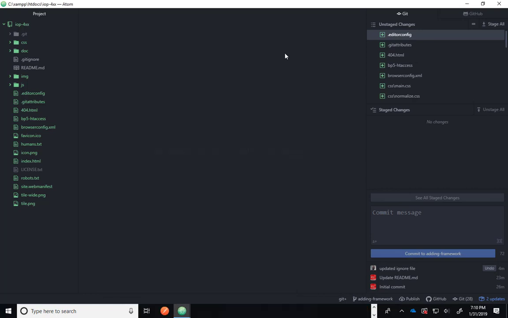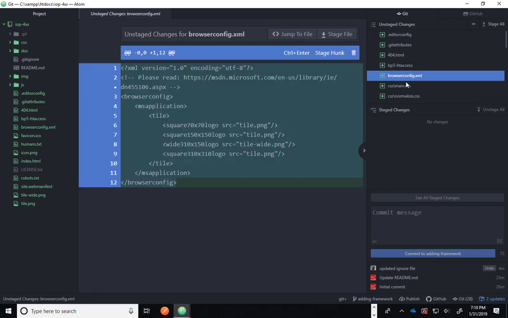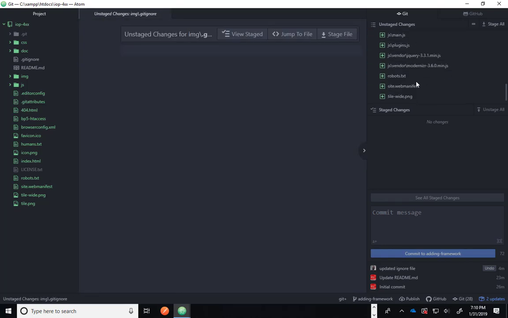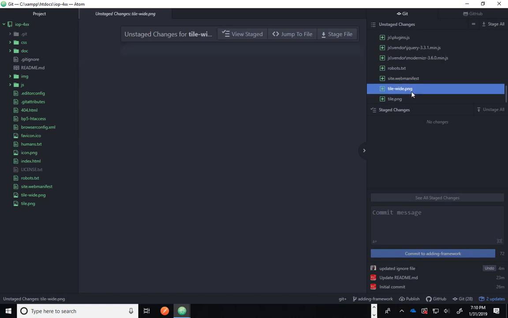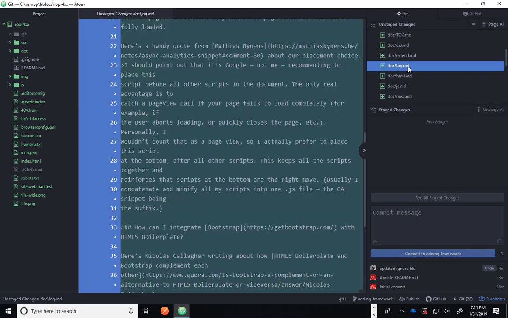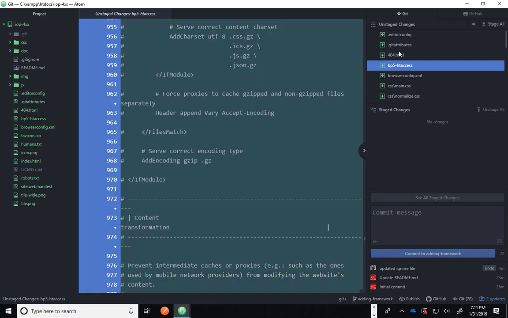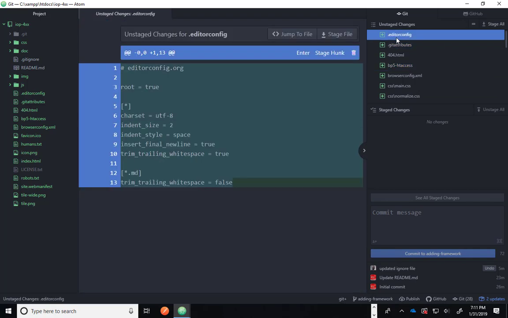I'm going to close this, and now we can see all these files were added. And the nice thing is when we're not in Commander, we actually can come in and see the changes in these files as well. In these files, there's really no changes because they're all added files.